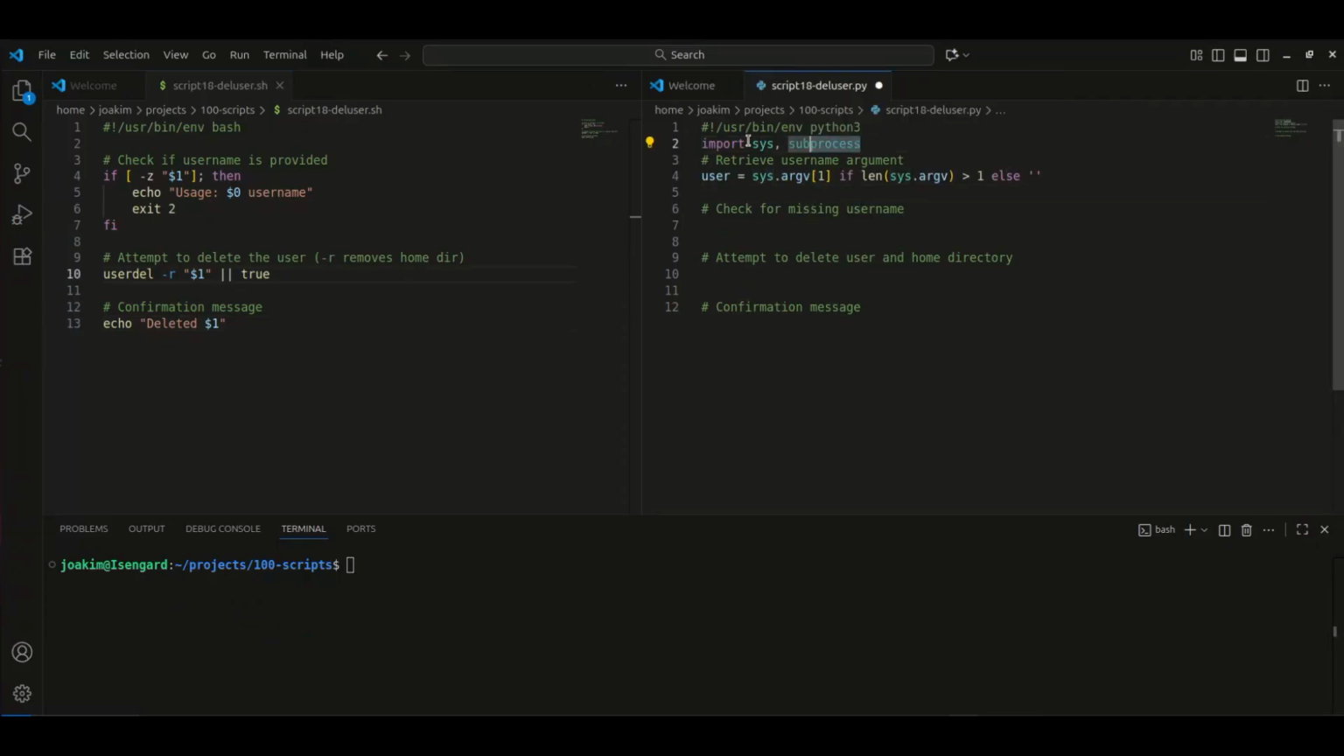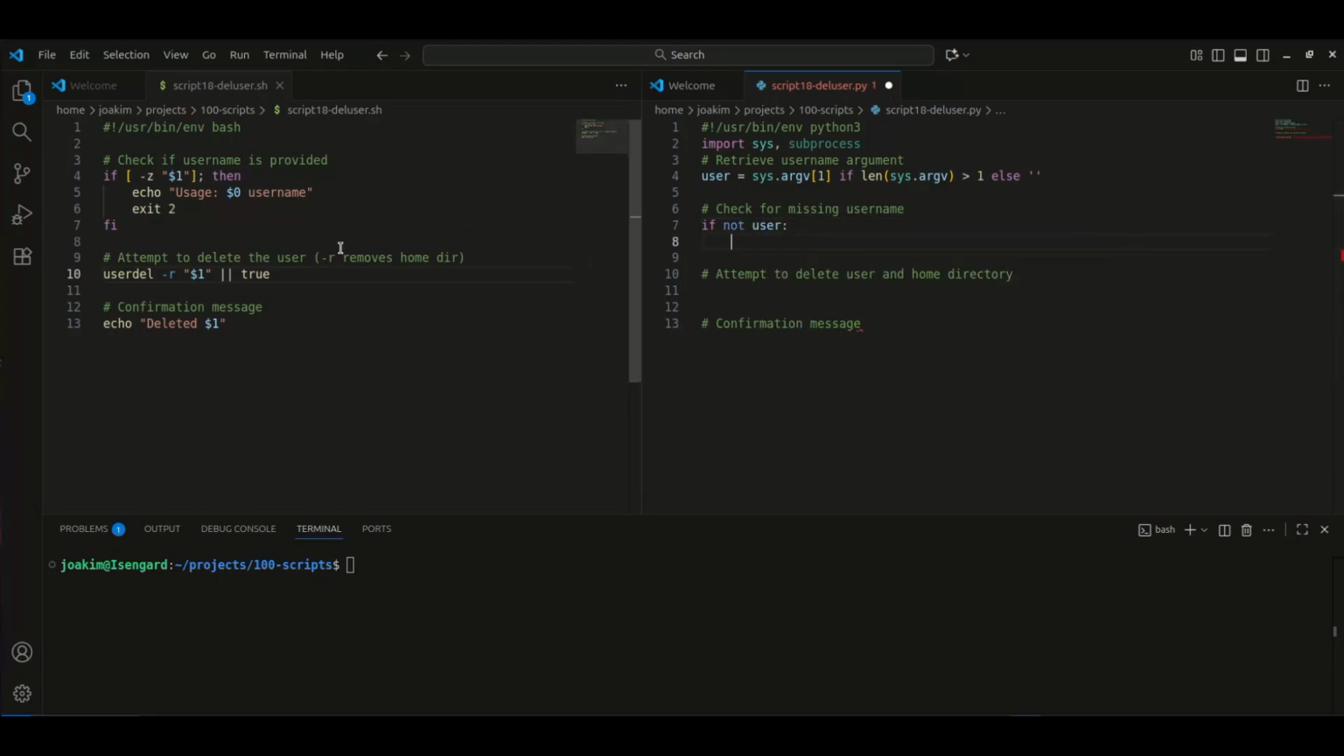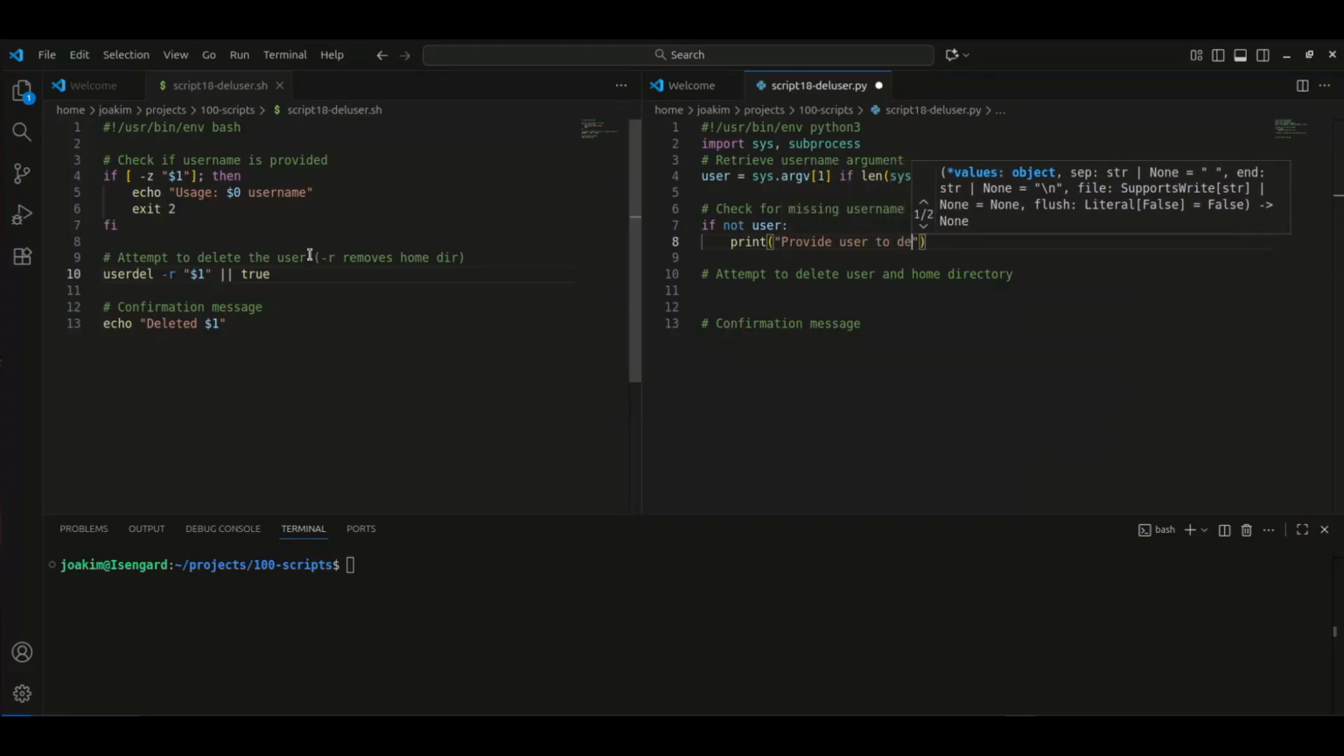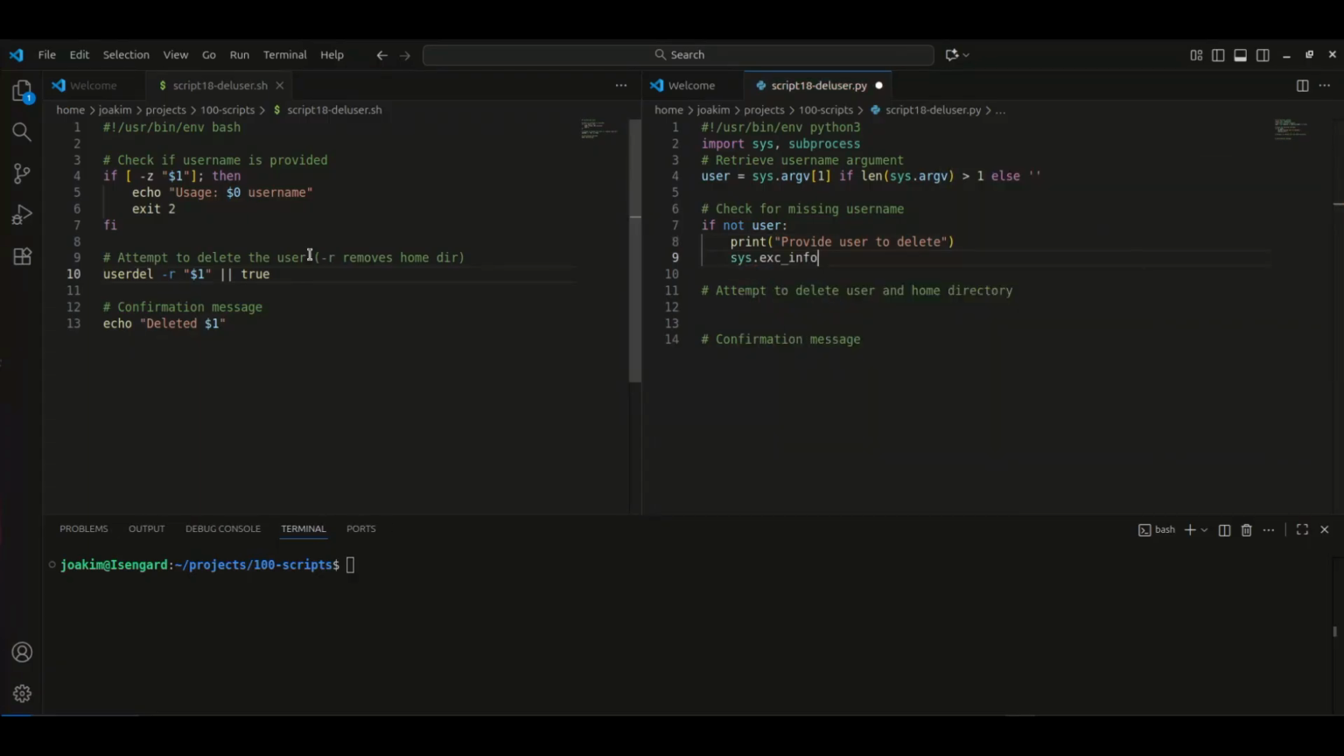For the Python script, we are importing two modules, sys and subprocess, and then we are adding a value. We're checking if an argument has been provided. If not, we're just setting this to an empty string. And then if the user is not set, then we will print the usage, or actually, provide username. Then we'll exit with 2.